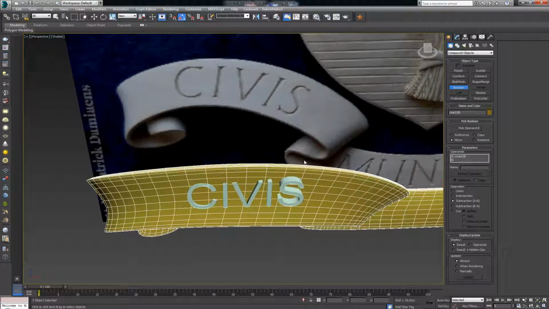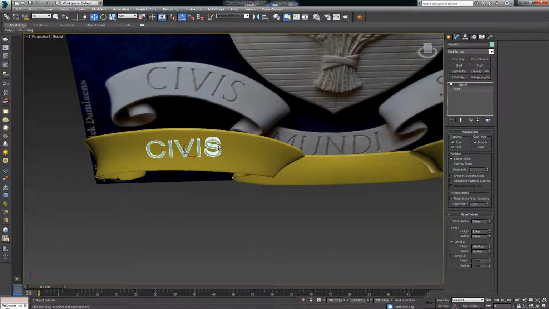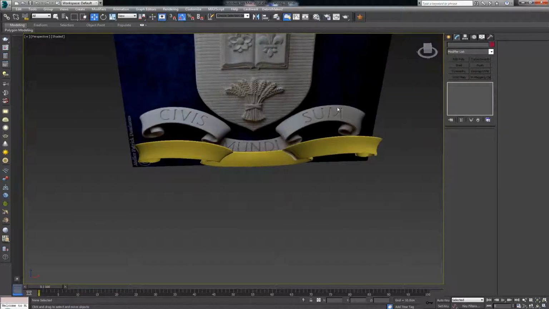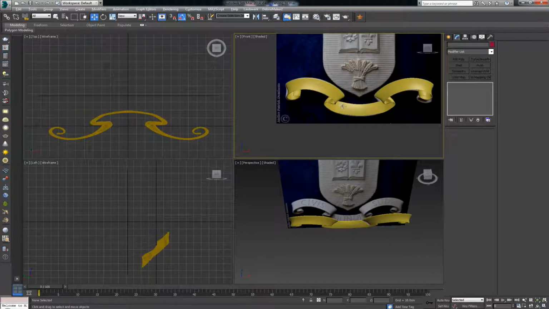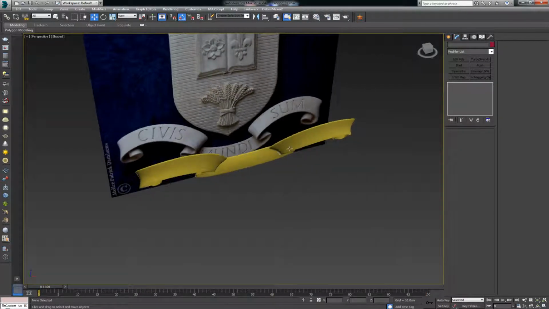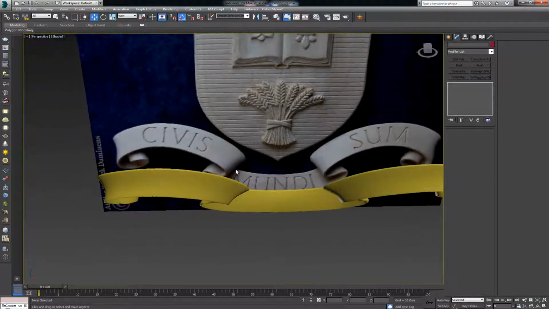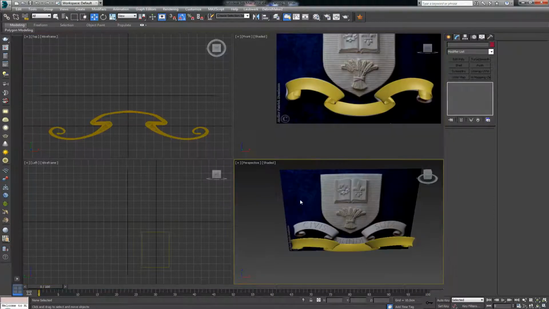Now, in this case, my letters are not exactly the same font, so I'm not going to even bother to try to do it. But if you want to get it this way, you can do it with the boolean, or you can simply use a bump map to get this indentation here. But it all kind of depends on the level of details that you want to achieve.